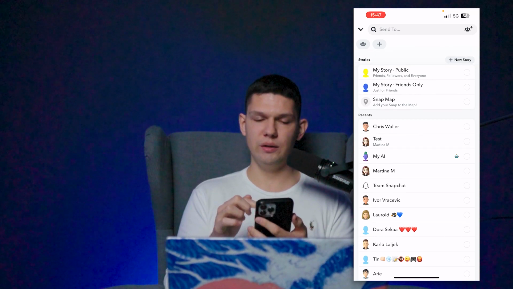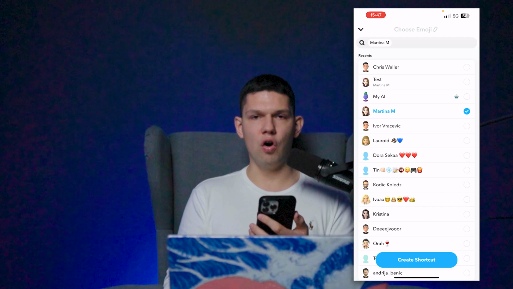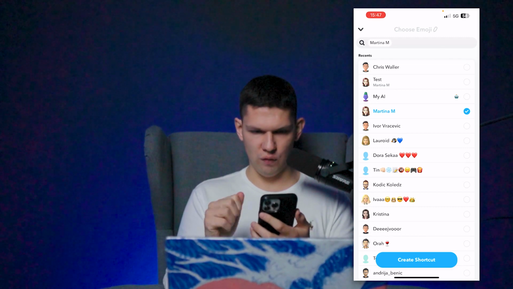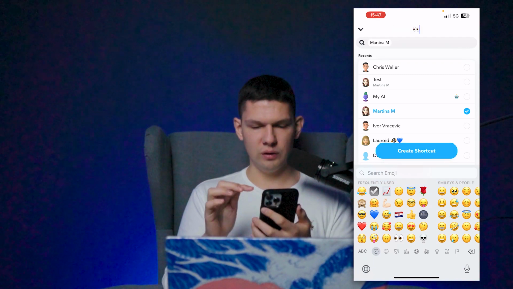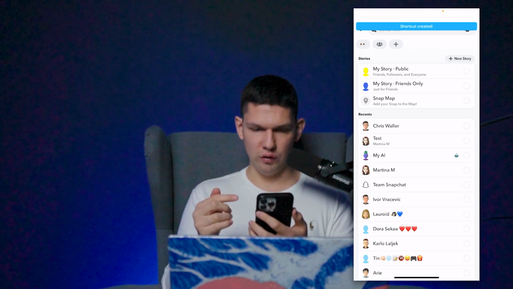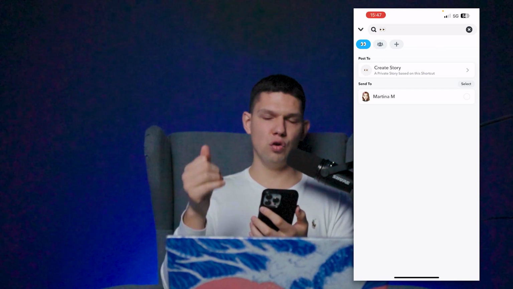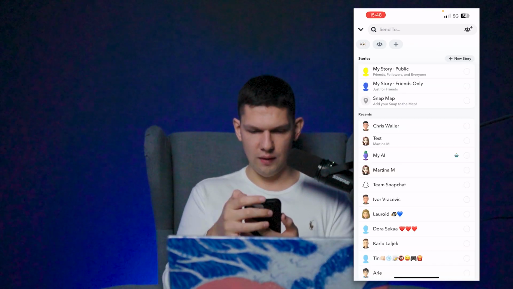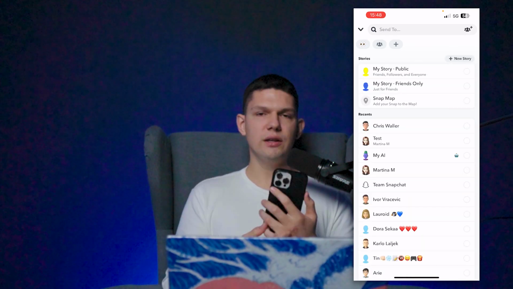And now to create the shortcut, just click on the plus icon on the top left, click on the people you want to create the shortcuts for, and then on the top click choose emoji and add whatever emoji, and then create shortcut. And boom, if I click on here, that person I added under that shortcut is right over here. And if I click on it again, it will just go back, or I can click on the X to go back. And that's pretty much it.